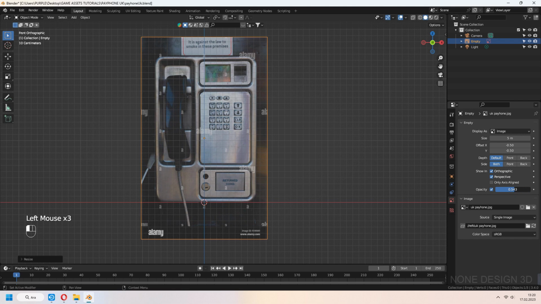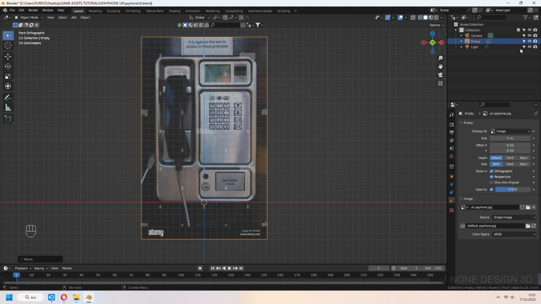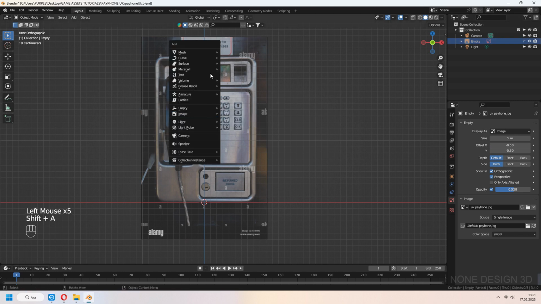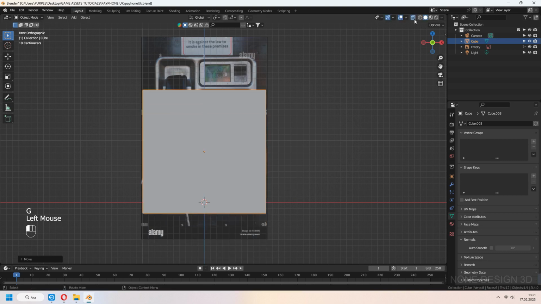Decrease opacity for easy working on our model, but first choose selectable. Uncheck selectable. Let's add a cube with Shift A and S to scale.